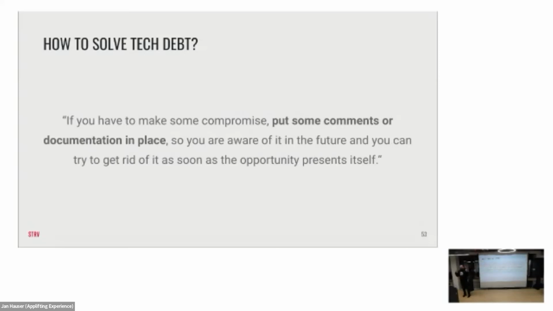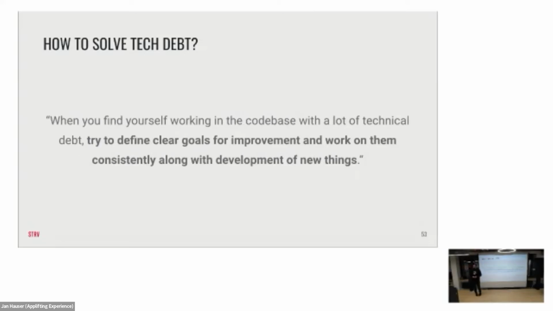If you have to make some compromise, put some comments and documentation in place. Please do. The developers will love you. So you're aware of it in the future, and you can try to get rid of it as soon as the opportunity presents itself. When you find yourself working in a code base with a lot of technical debt, try to define clear goals for improvement. So as you said, again, in your previous talk, it was a lovely talk before. You said that you don't just allocate a random amount of time, right, to fixing tech debt.